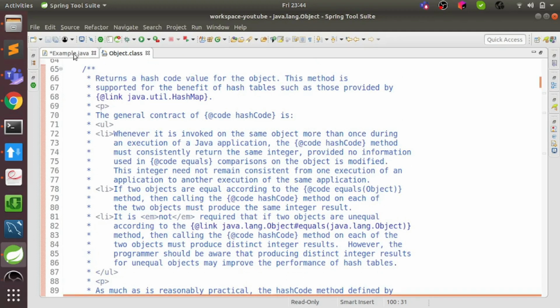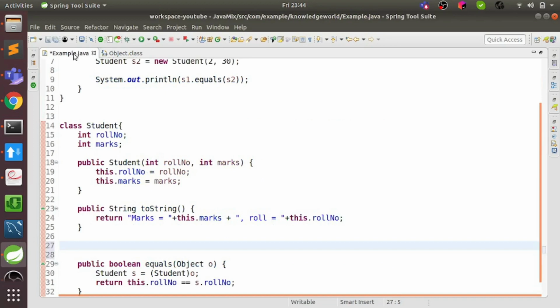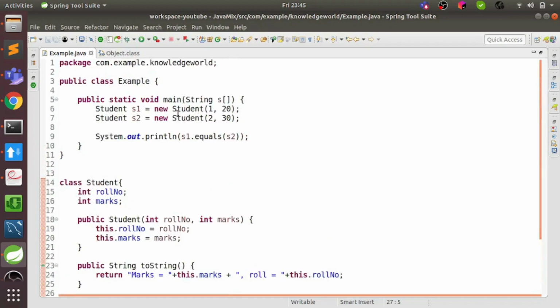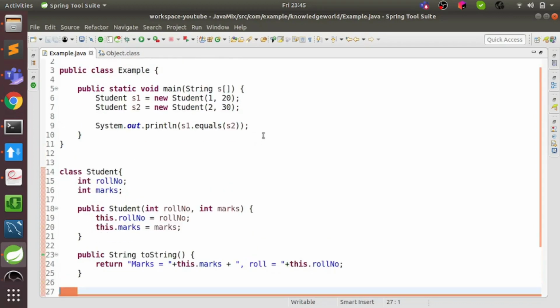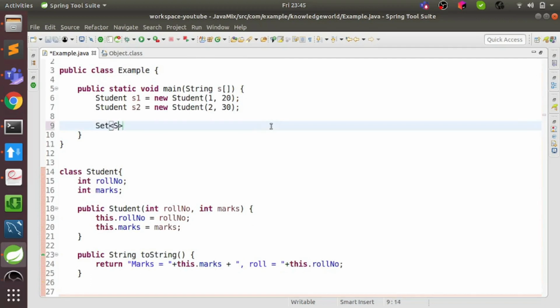Okay, now this hash code is used to uniquely identify the object. So let's say we are using a HashMap, if we want to identify an individual object, we'll just call hashCode on that object and we get the unique identifier for that object. Okay, now we'll see one application for this. So we know there is a data structure Set, so we can create a Set object.